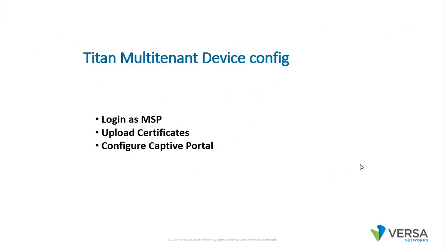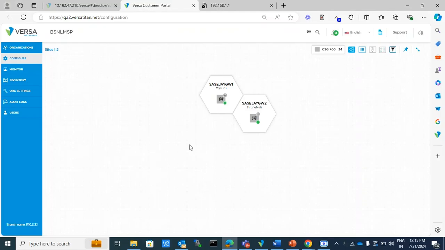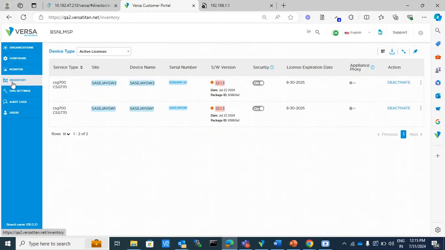With Titan as an MSP, we can upload the certificates and configure the captive portal before onboarding the tenants. We will show this next. Now the multi-tenant device is up and online, and we can check it in the monitor. Now we need to upload the certificate for the remote access VPN to work.